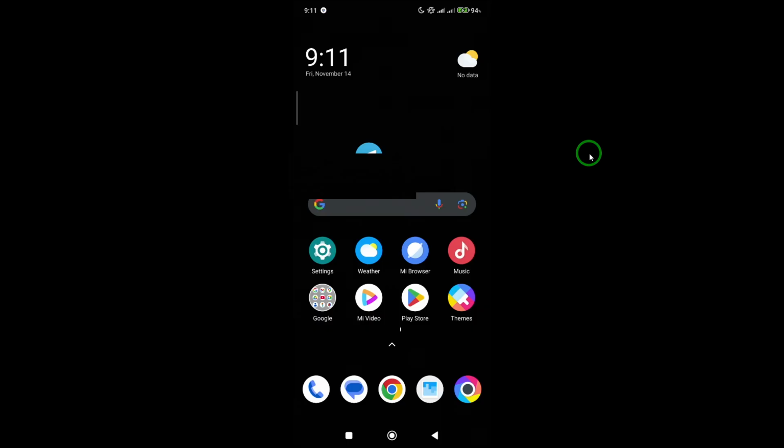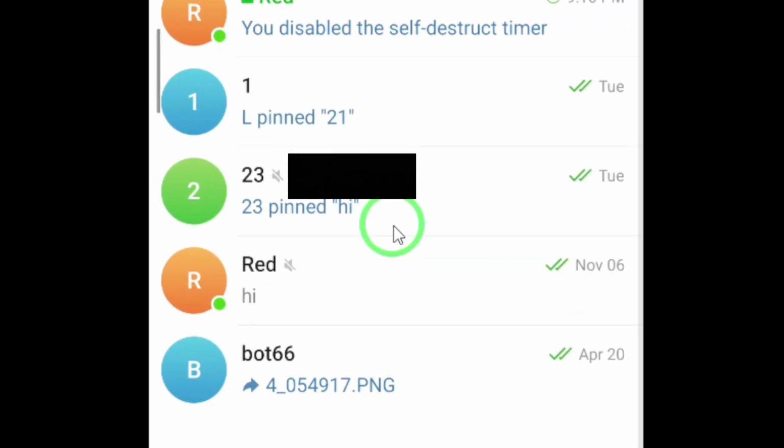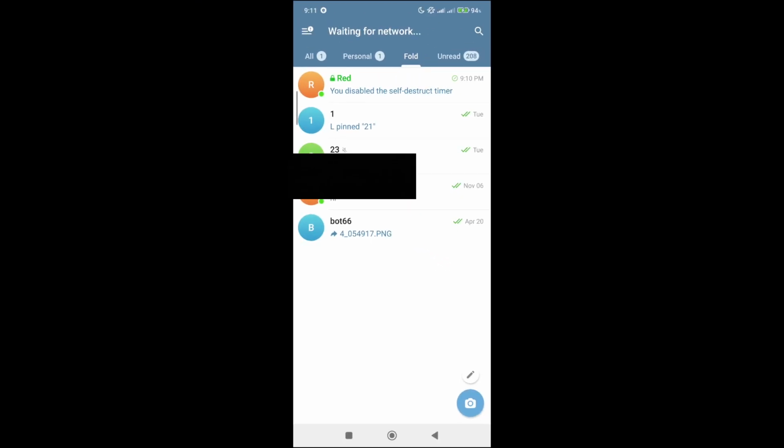Let's get started. First, open the Telegram app on your phone or tablet. Make sure you're logged into your account so you can access your messages. Once you're on the main screen, you'll see your recent chats listed in order of activity.